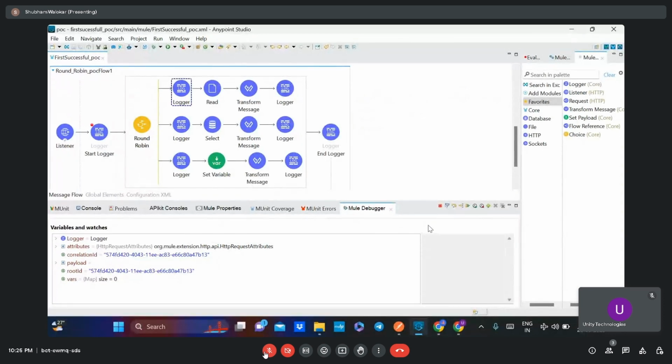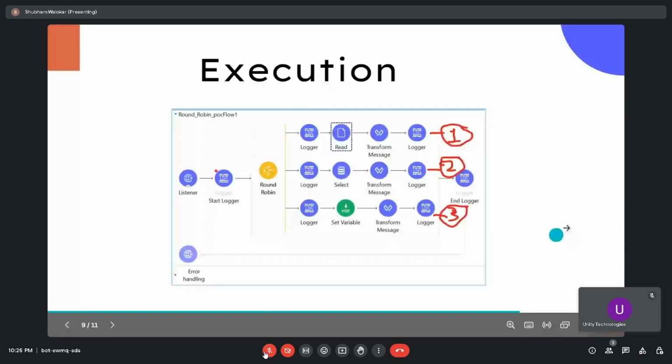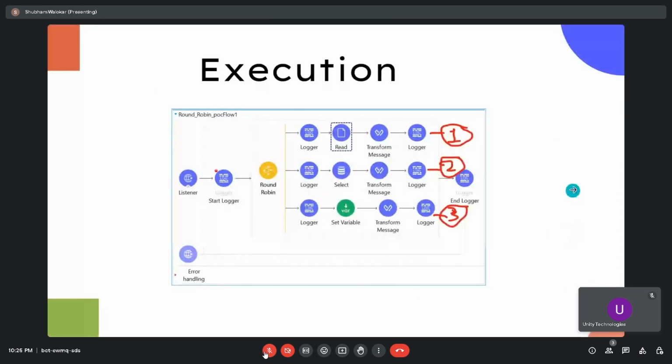So in this way, we have covered all the points in the round robin router. Here you can see how the execution happened. When you send the request the first time, it executes the first route. When you send the request the second time, it executes the second route. And when you send the request the third time, it executes the third route.